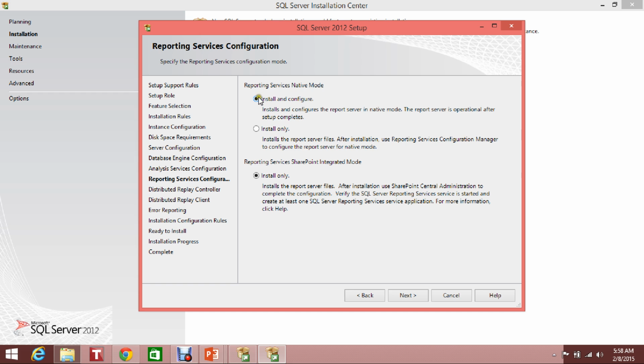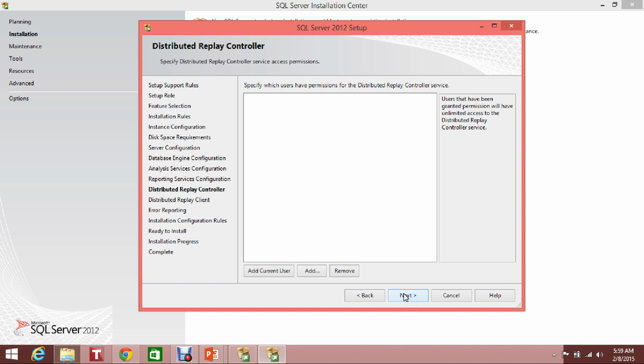Reporting server. The next screen gives you the reporting services configuration, where you specify the reporting services mode. The reporting services native mode is what we are going to be installing, and for the reporting services integrated mode with SharePoint, we are going to install only. But for the reporting services, we are going to install and configure. Click next.